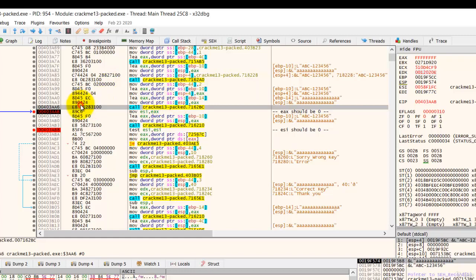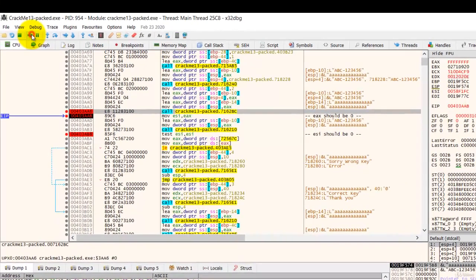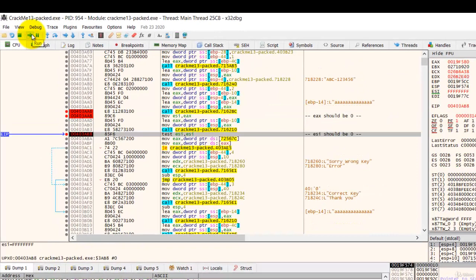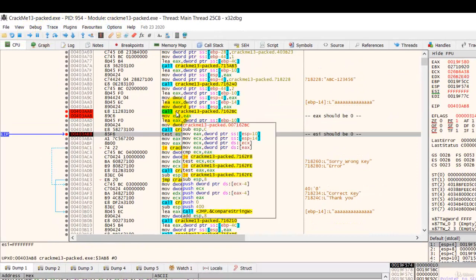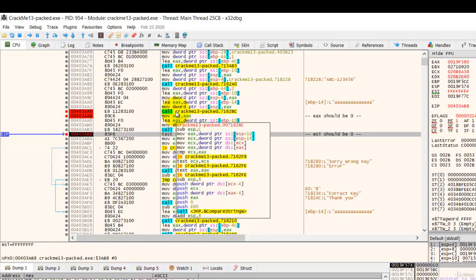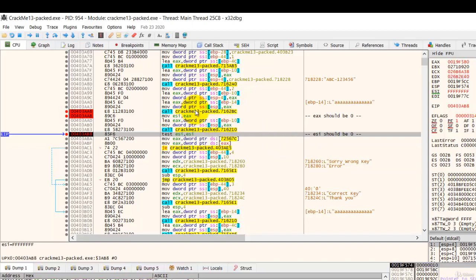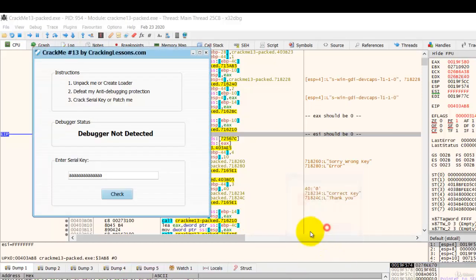So we can put a breakpoint here, and now we run again. Then we are going to enter this call to see what happens inside here to set the EAX value. So run again, then come here, click OK, and click check again.